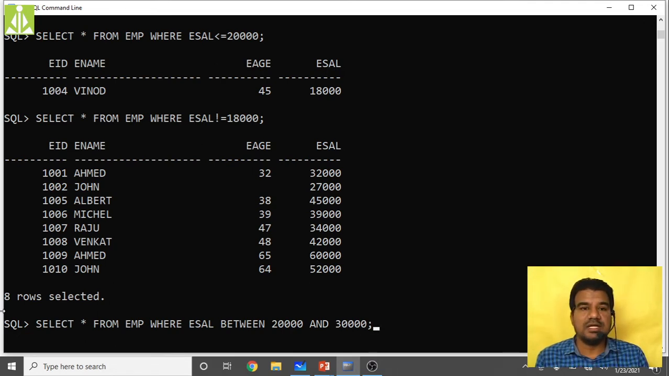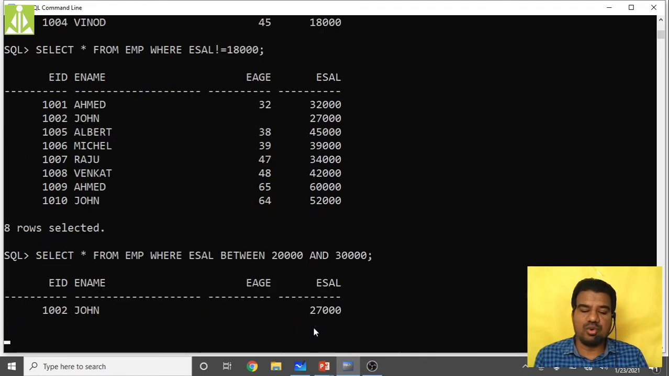Select star indicates all the details. We are retrieving all fields like e-name, e-salary, e-ID, e-age, everything. So select star from which table? Employee table. And how does the selection have to be done? Whichever employees we are selecting, their salary must be between 20,000 and 30,000. Only the details of those will be selected.